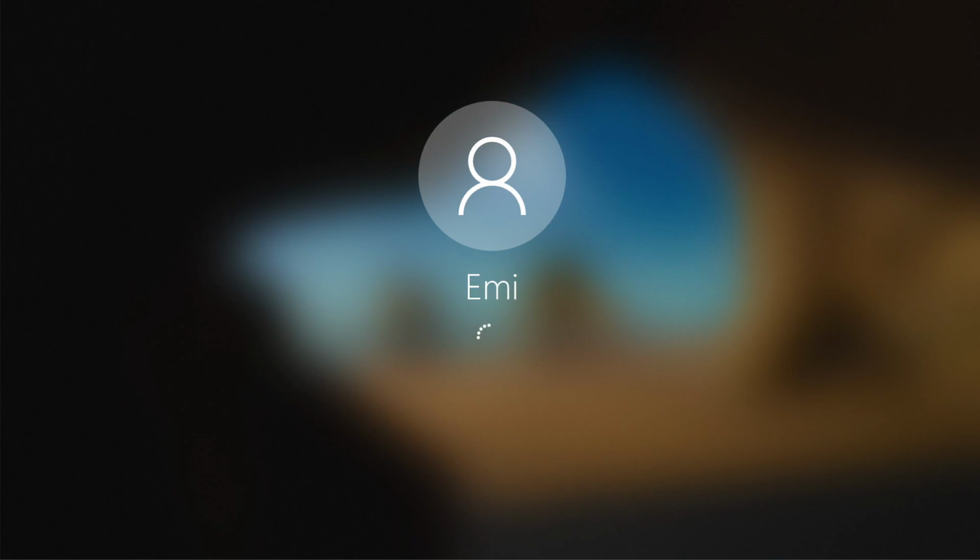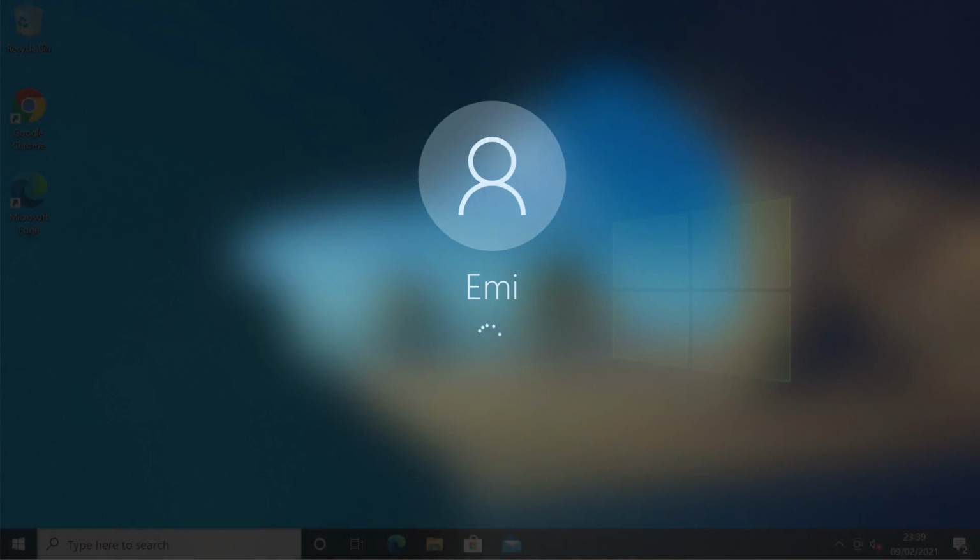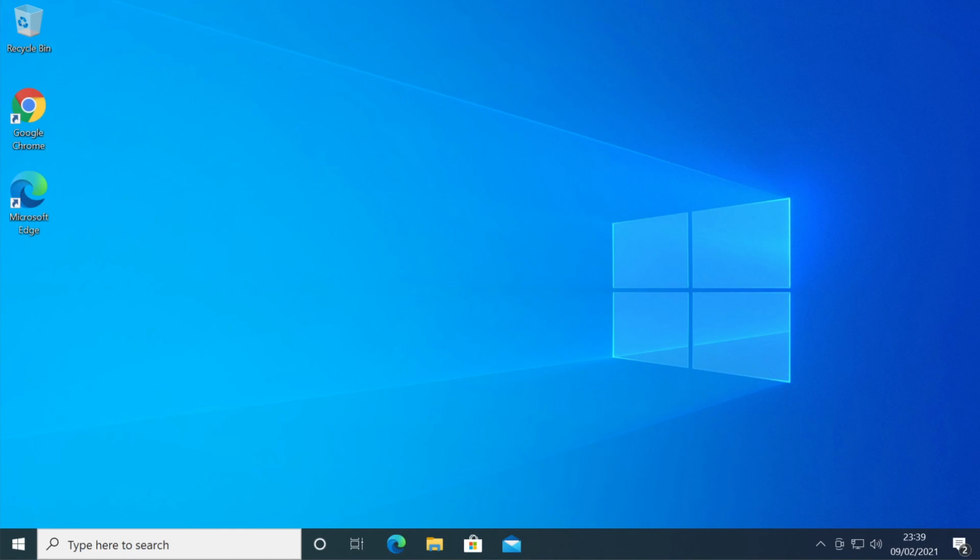But after the restart, after a short black screen, Windows Explorer should open up correctly and the problem should be gone. You should not get that error, the class is not registered with explorer.exe, and this is how you can fix this issue.